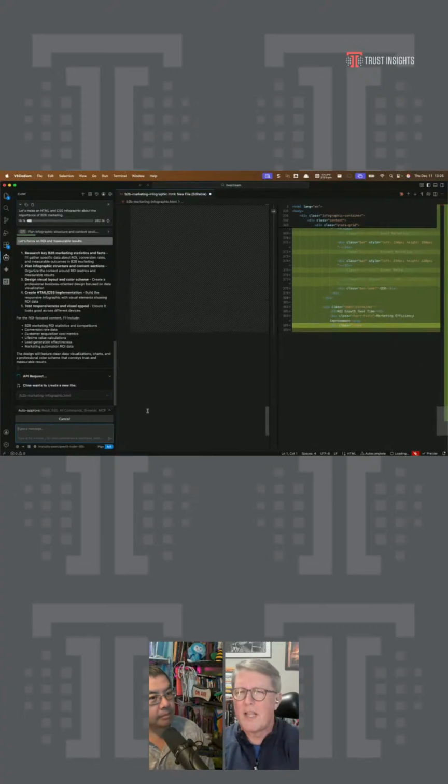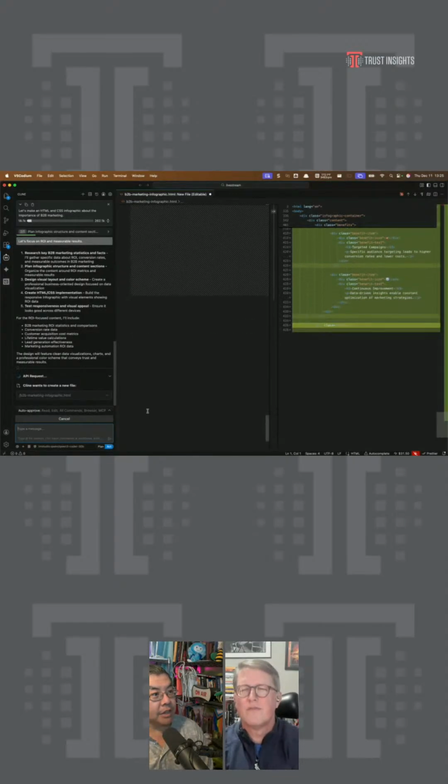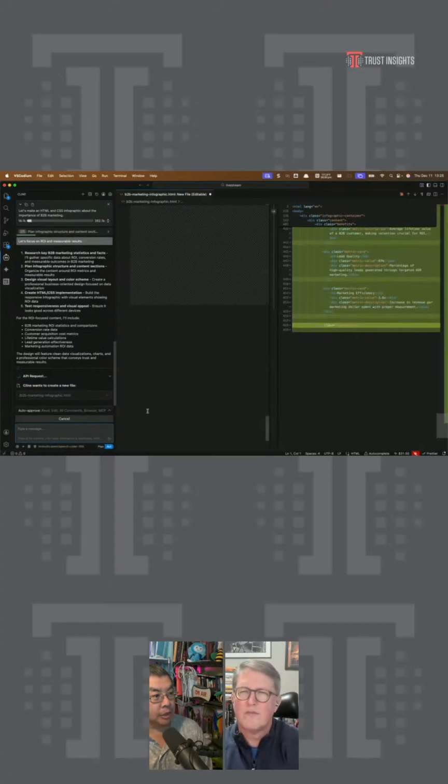It's still running. How long does something like this usually take? Is this something that should be able to crank out soon, or is it? So it's writing HTML, so it could be a little while because it's having to think through what are all the pieces that it needs to assemble this.